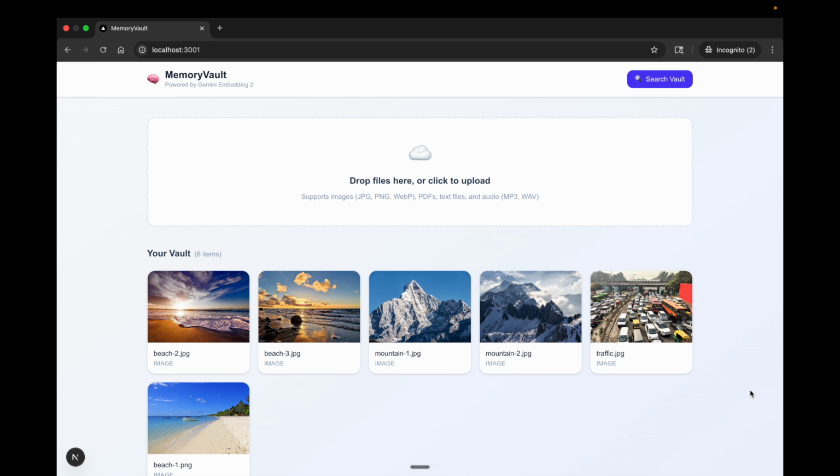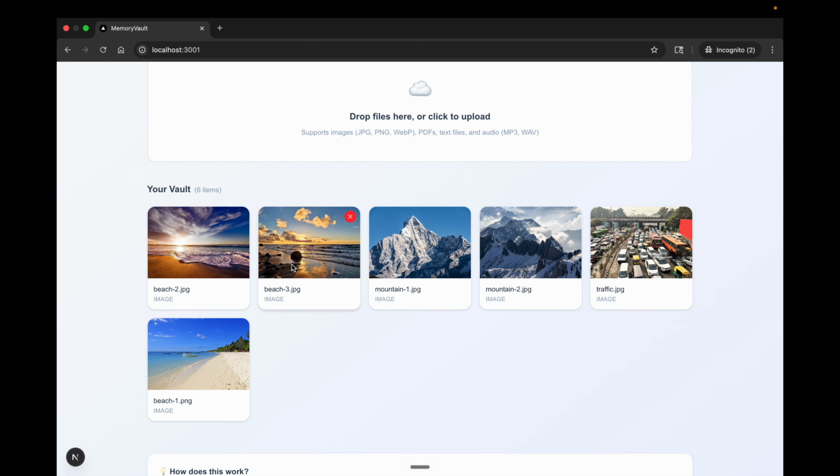Now, to better understand how this model works, I created this simple local web app and built a small use case around it. The idea was to practically explore how embedding and semantic search actually work. So in this web app, you can see I have uploaded three beach images, two mountain images, and one random traffic image. Each of these images, when I was uploading, I embedded in the background using the Gemini Embedding 2 model and then stored inside a vector database.